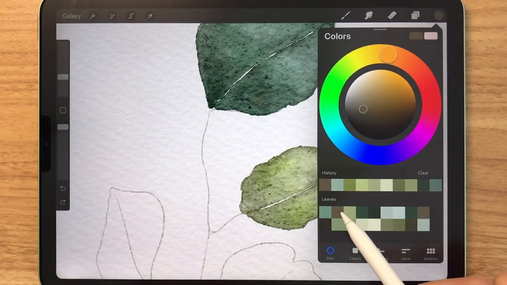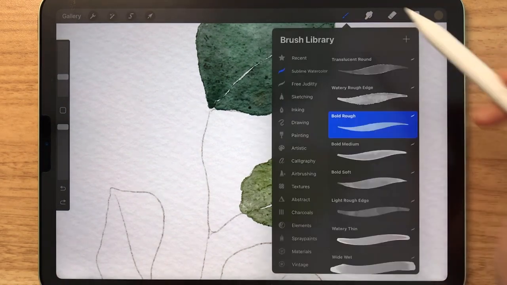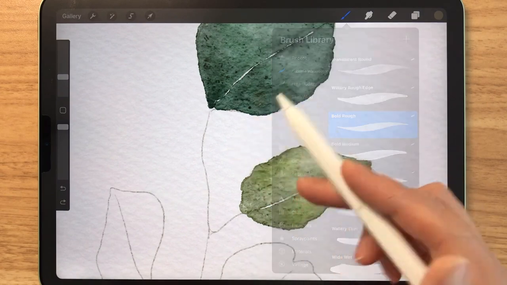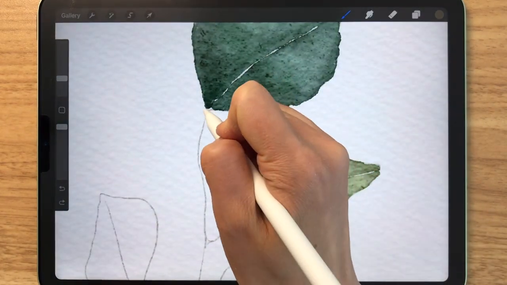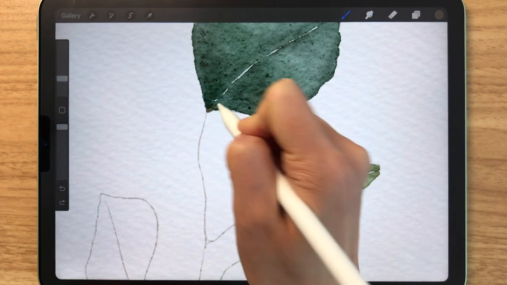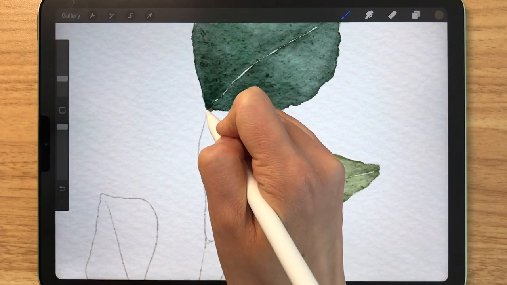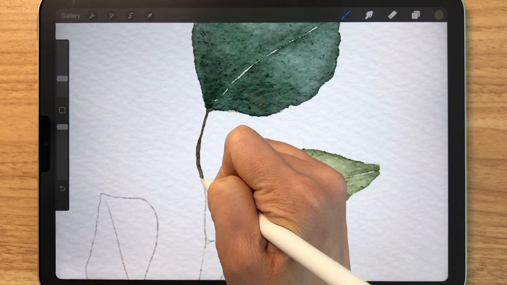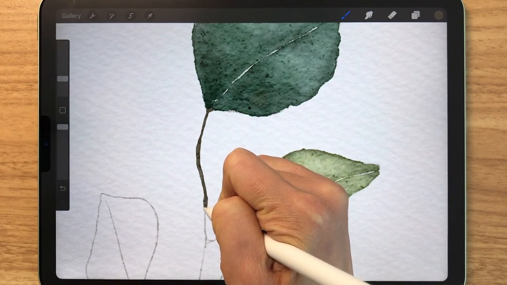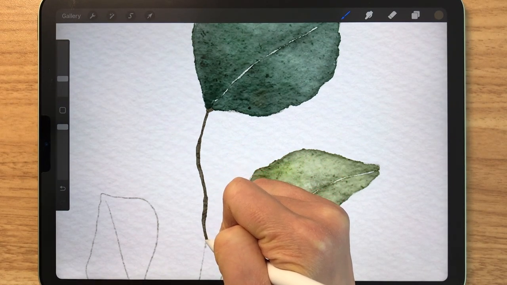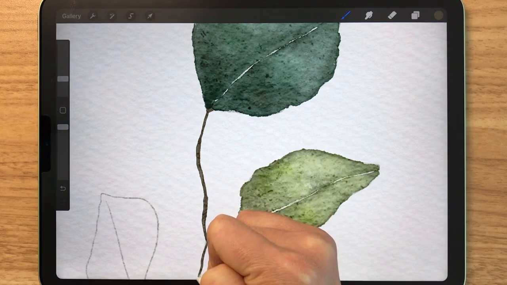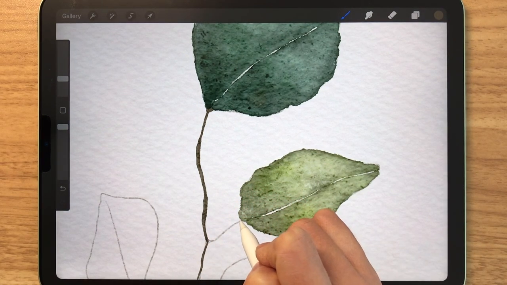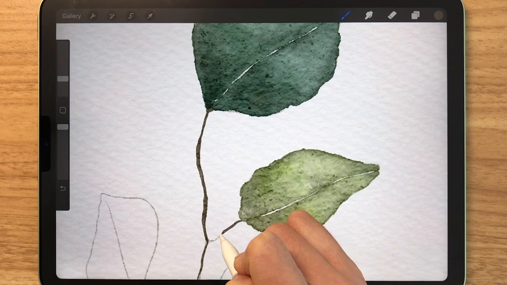Now, we're going to paint the branch, so let's select that brown right there and get the bold rough brush. And the trick is to use loose strokes for thinner parts and to put pressure for thicker parts of the branch. As we know, branches do not have the same thickness from start to finish, so you can put more pressure on the apple pencil to achieve more of a natural look.